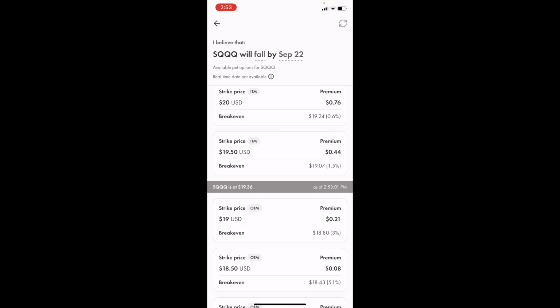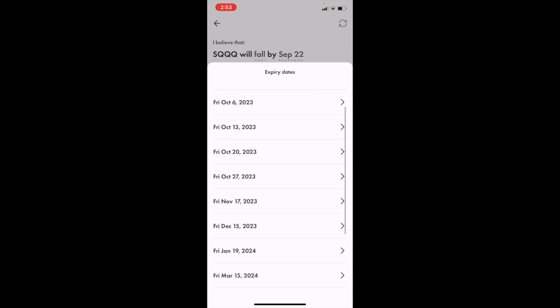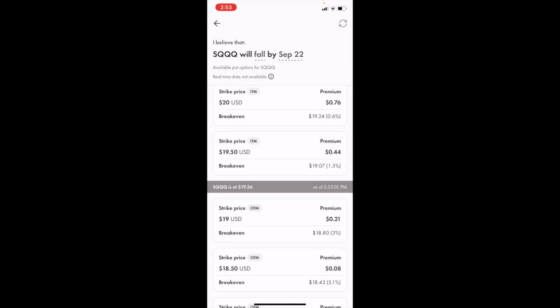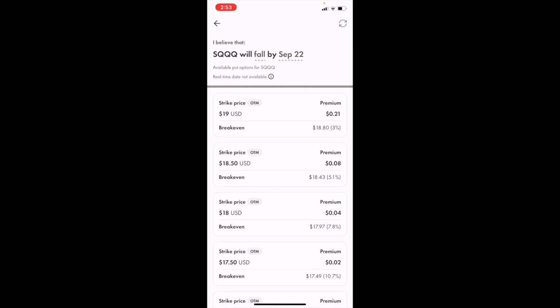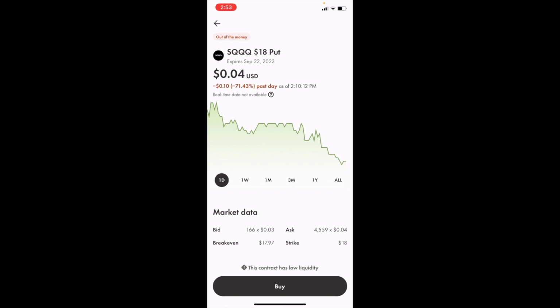Now if you want to change the date, you can press on September 22nd and access whatever date you want that way. So what you can do now is actually browse a whole bunch of different prices here of SQQQ for this put option. So if you want to do this example for demonstration purposes only, of the $18 USD strike price, you can go ahead and press on whatever option you want. Press on at the bottom where it says buy, and there you go.